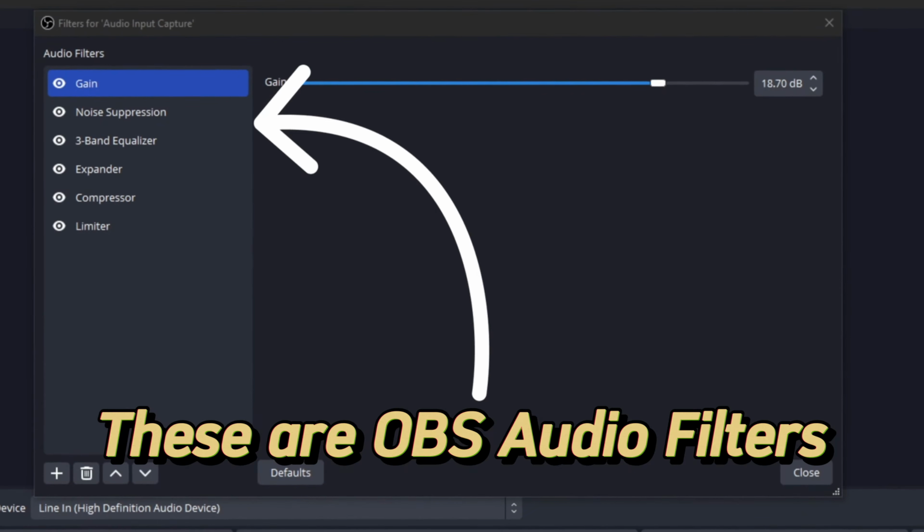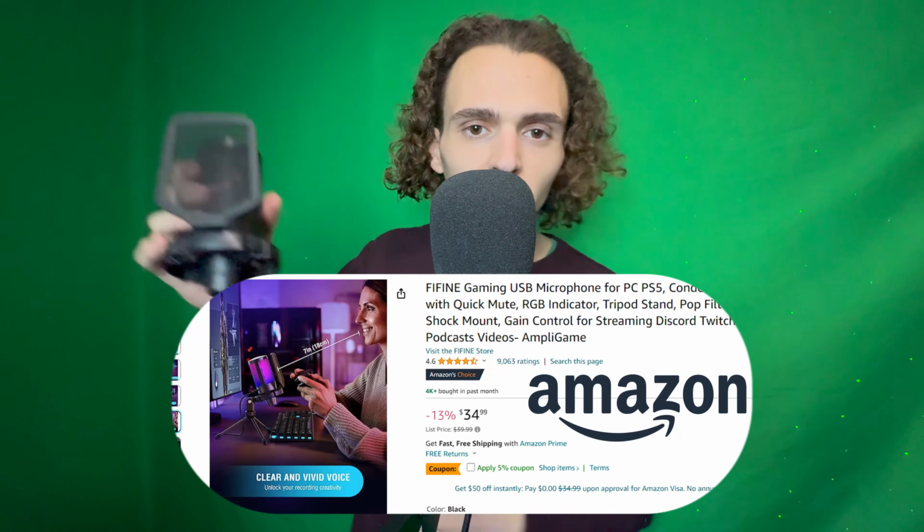These are the 6 audio filters you need while streaming to Twitch. I'm going to be taking one of these Fifine microphones that is a bestseller on Amazon, setting it up to sound perfectly in OBS. And if you follow along the steps, you too will be able to set it up perfectly for your environment, for your place, for your house.